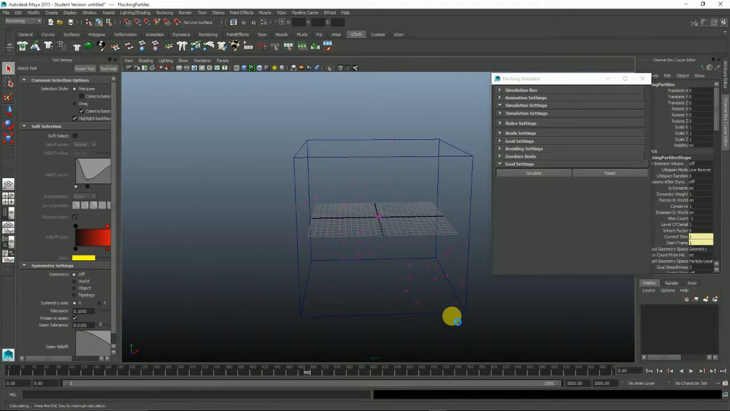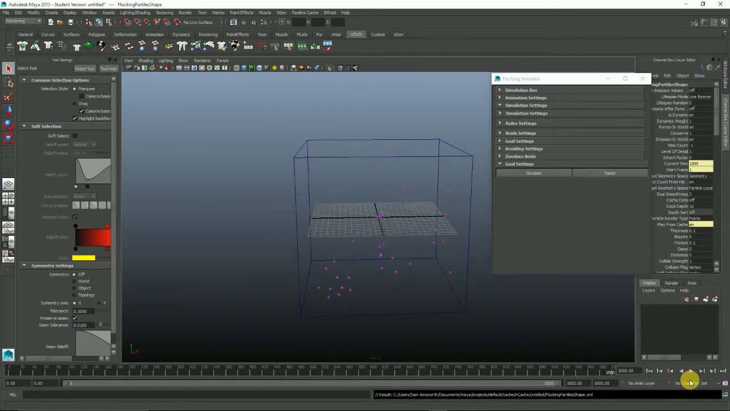This is more useful for when it comes to bigger simulations with lots more voids, because the simulation will slow down with the more voids you have. And it is nearly done, so once this is done we will then just play through it.